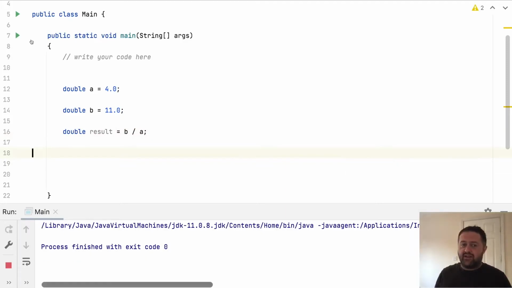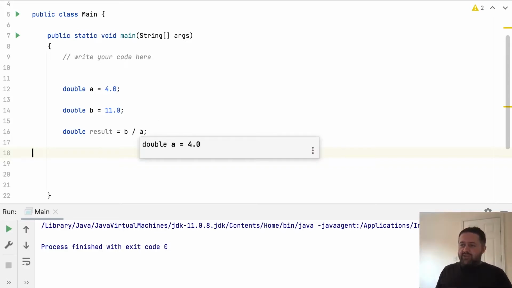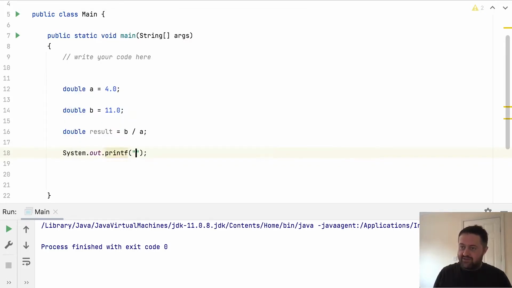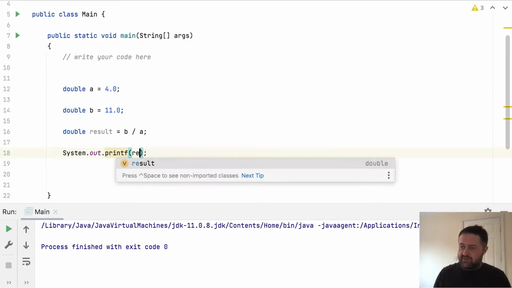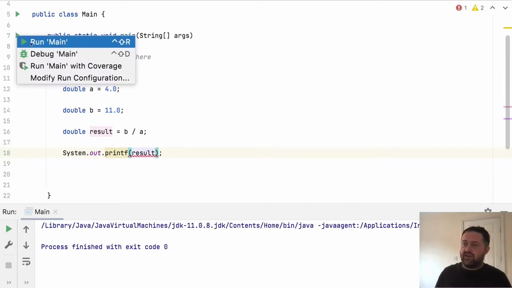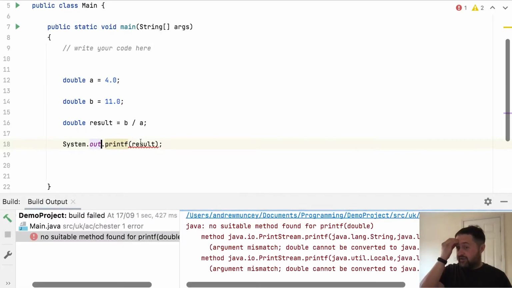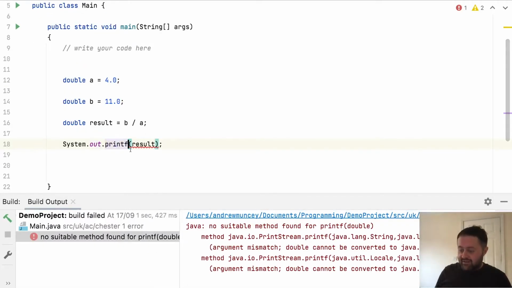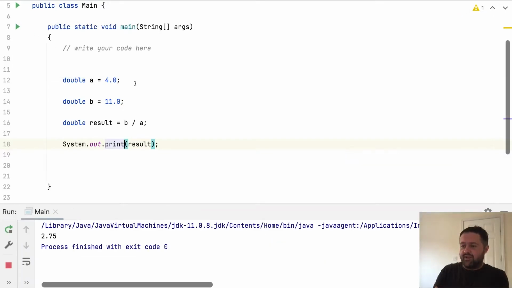and we can run that now. What we need to bear in mind as well, might print it out actually. There we go, let's run that. So we'll get our decimal value. I did not mean to do printf, I don't know why I jumped to that, it's just print. There we go, 2.75.